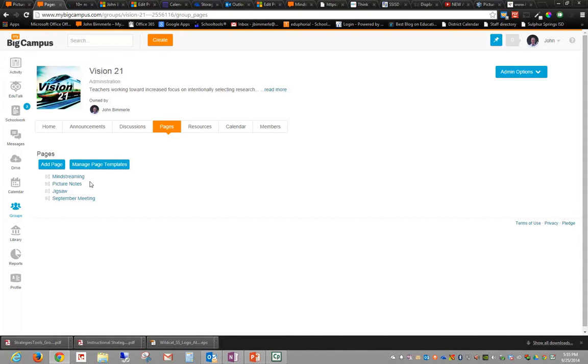Now, eventually we'll move these pages and their sub-pages into the Cat's Den where other teachers in the district can see it. But for the time being, the only people that are going to have access to this are going to be the people in Vision 21. So for those of you that are a little bit uncomfortable maybe with sharing some information right now, just understand that it is a limited group that will be able to see it.